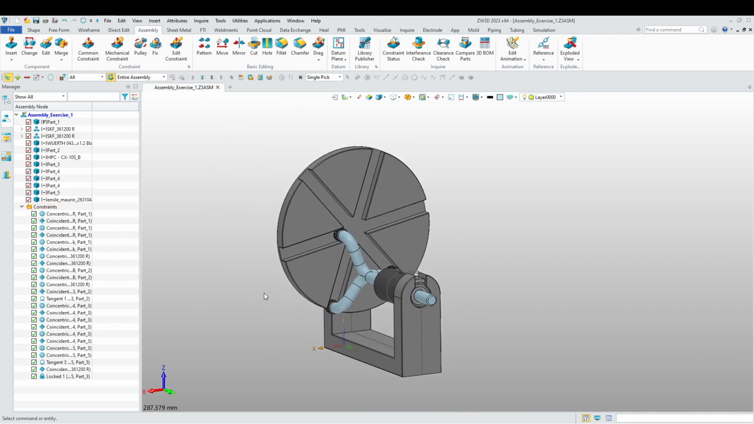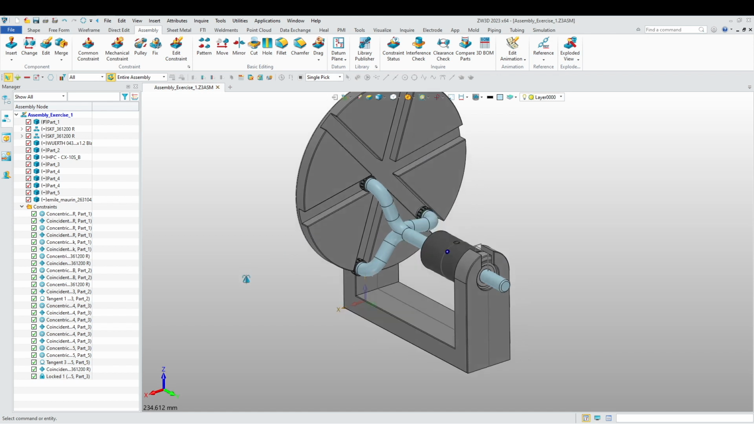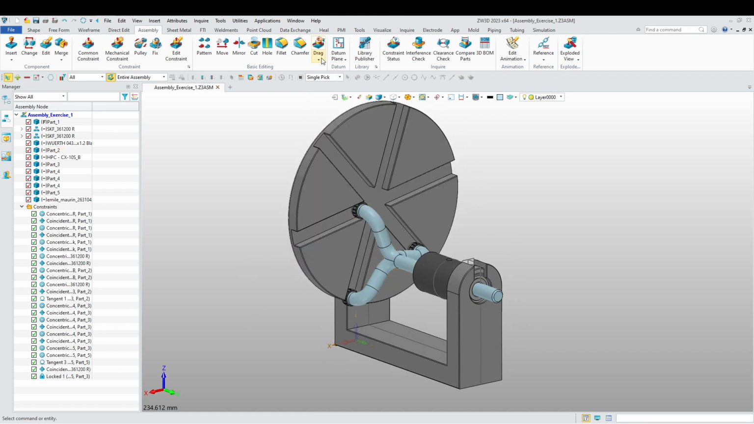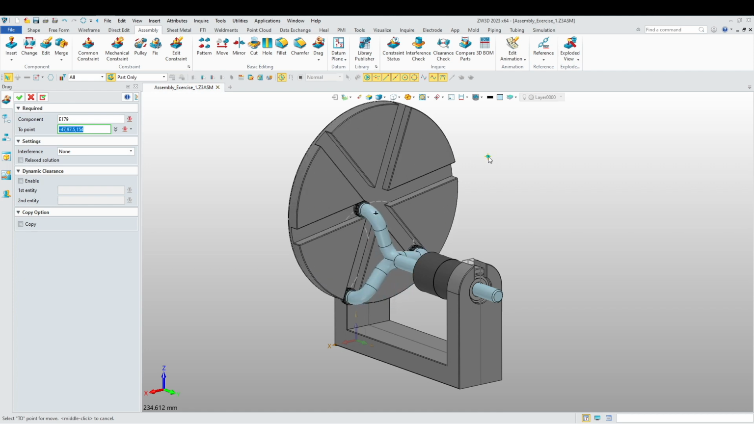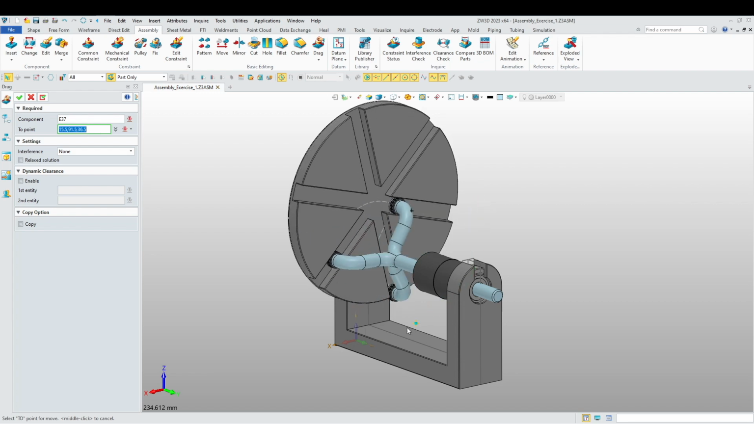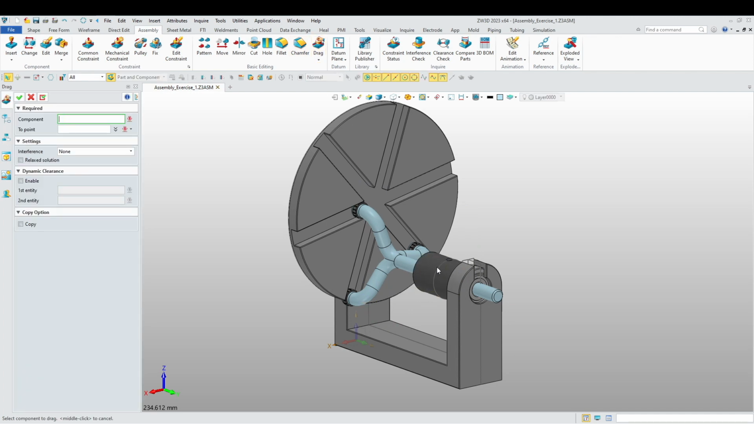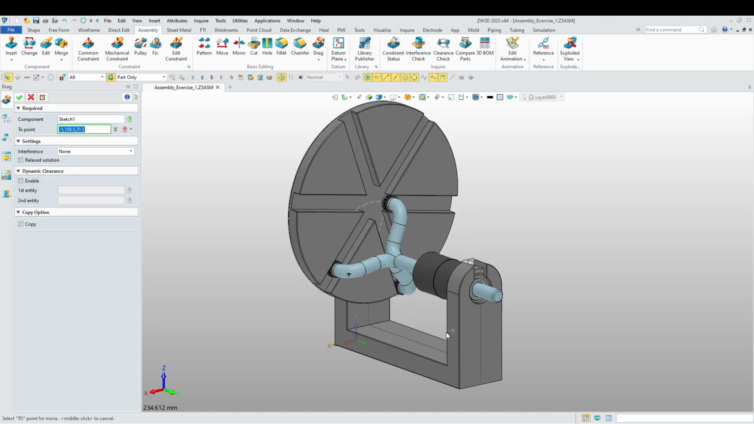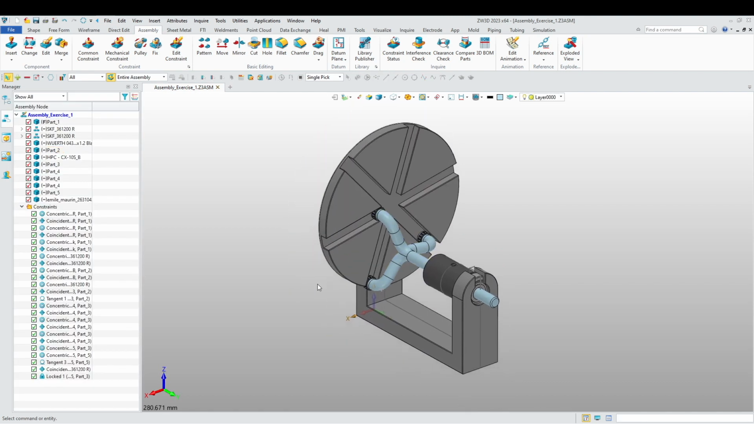All right, so I guess we are done with the exercise. This is our assembly. Everything fits together perfectly, and you can spin this wheel, you can spin this part over here, and you see how it works. Everything is aligned and constrained properly. And this is our exercise 1 for assembly modeling.